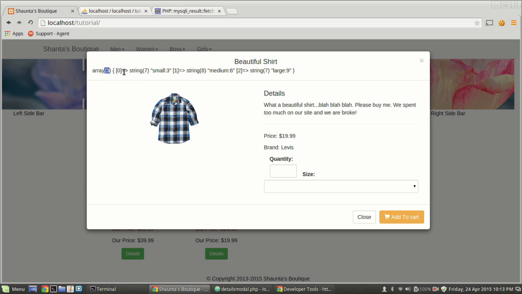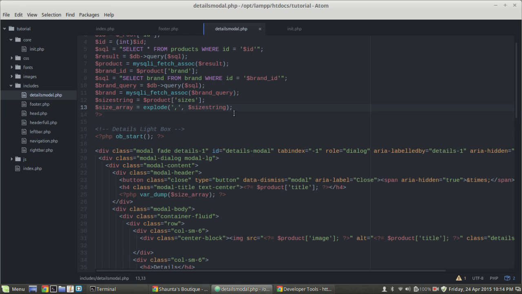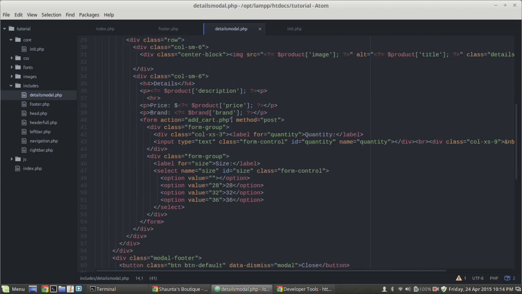And it's got 3 elements, 0, 1, and 2. Remember, the index of arrays start with 0 instead of 1. So it's 0, 1, 2, so we have 3 elements in this array. Alright? So we can see the first element in an array is small : 3. The next one is medium : 6. The next one is large : 9. So what we can do now, and I know this is getting a little complex, but just bear with me. What we can do now is loop through that size array.